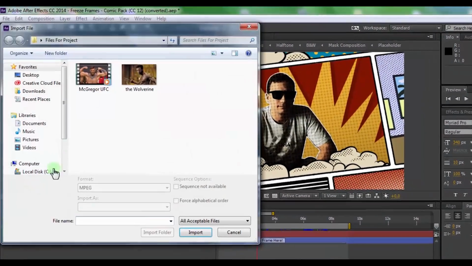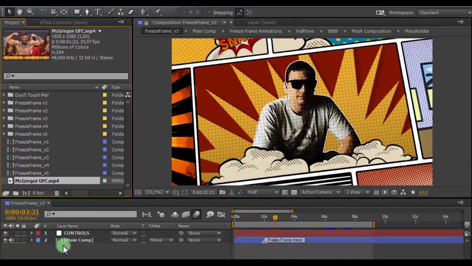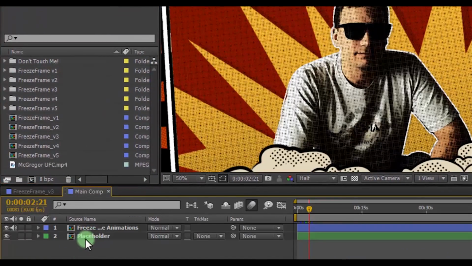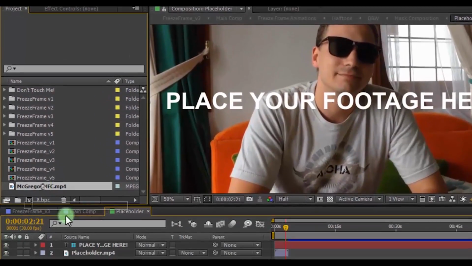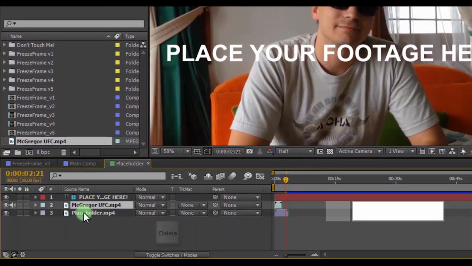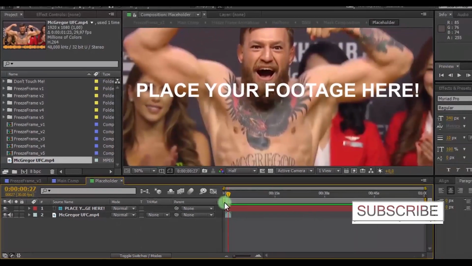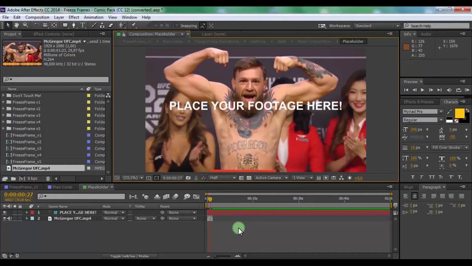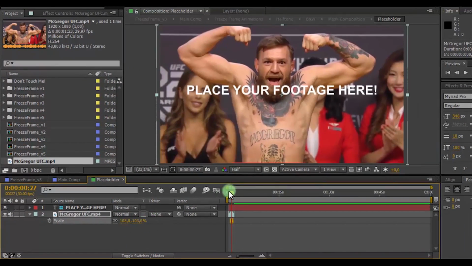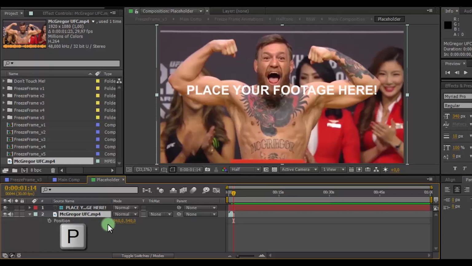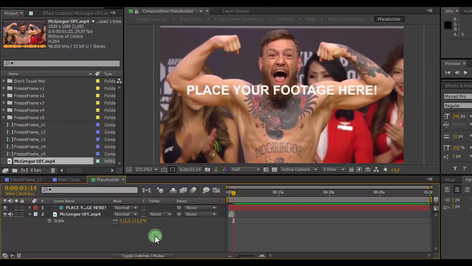Now import the video or photo file. And open main comp. Now open placeholder, and place your footage here. Delete this video. Now change scale and position to your look. Nice.